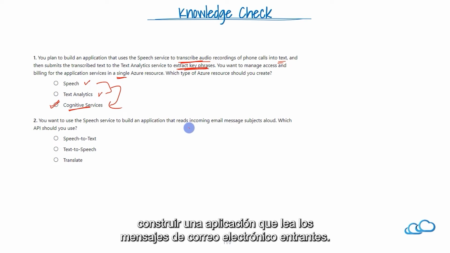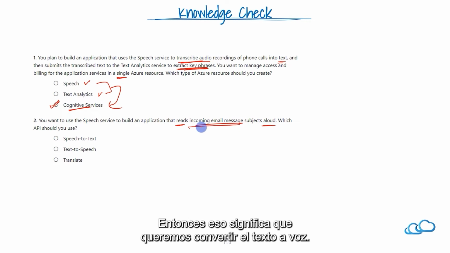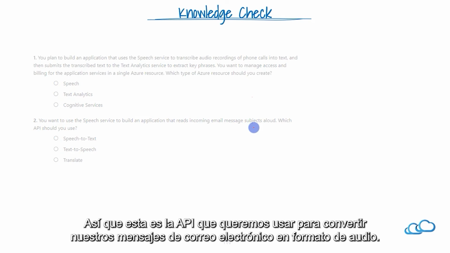Now the next question is, you want to use the speech service to build an application that reads incoming email messages. So we want to read incoming email messages, subject aloud. That means we want to convert the text to speech. So this is the API we want to use to convert our email messages into audio format.